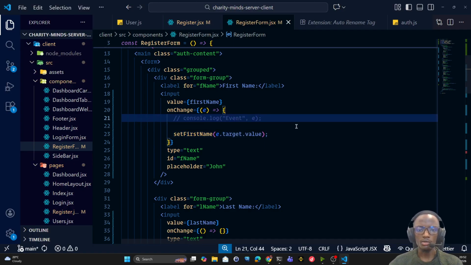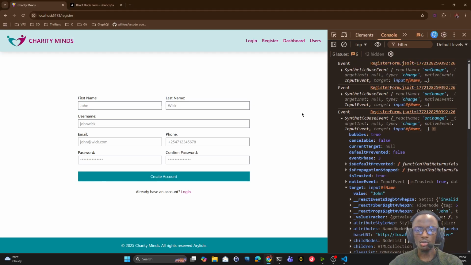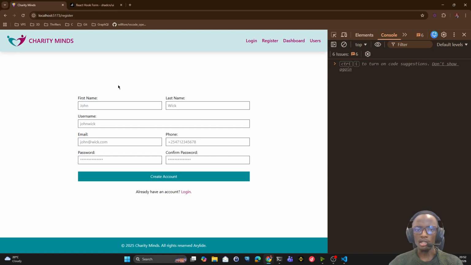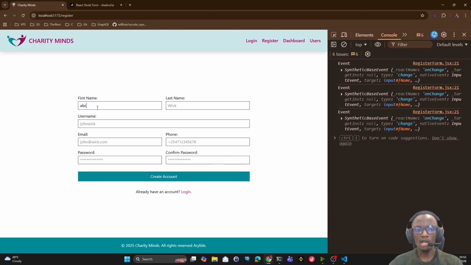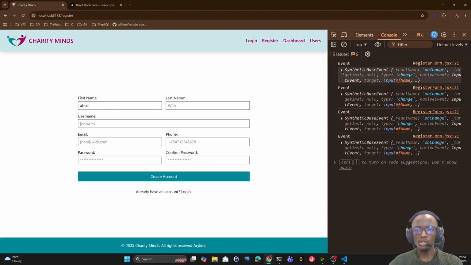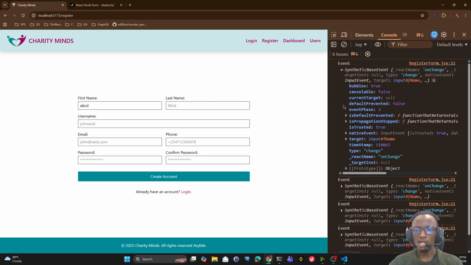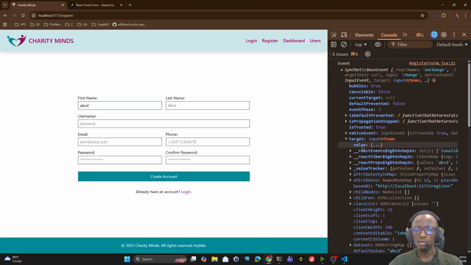Let me comment this for a second. Actually, no, let me not comment it. So what that is going to hopefully do is get us the values that I type as I type them. So you can see, I've typed A, B, C, and D. The first time that I type it, I come here and I get the value is A, B, C, D.